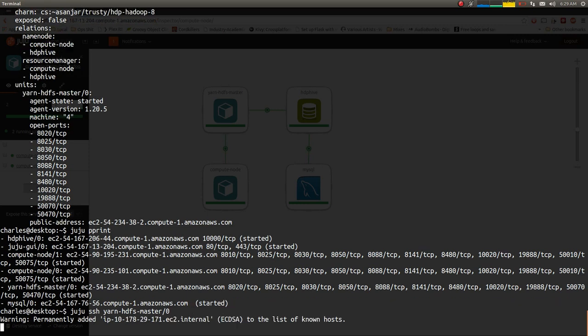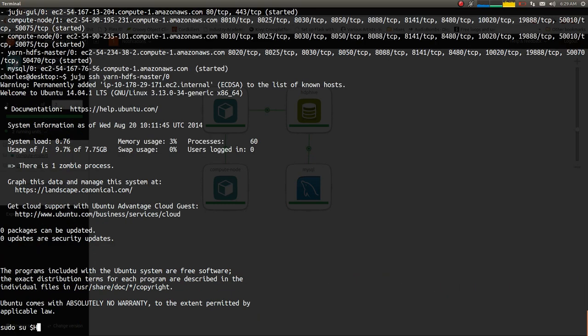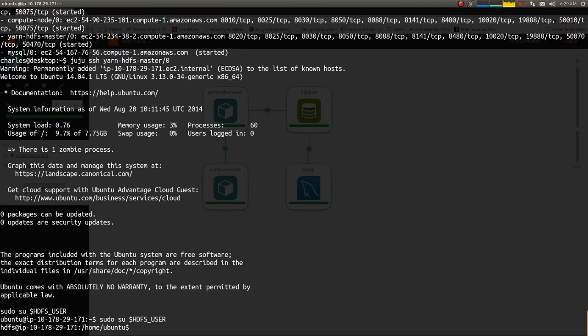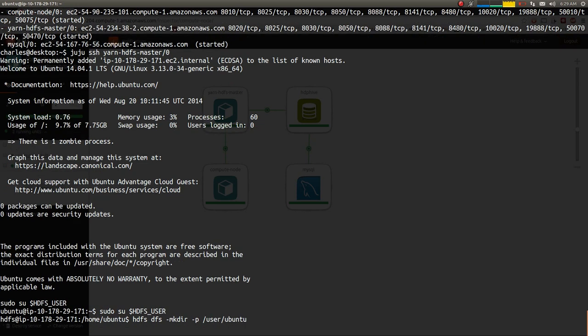So the command that we're going to run is juju ssh yarn-hdfs-master/0. The /0 is important because it tells me to connect to the first unit in the listing of the HDFS master stack. And I'm going to sudo to an environment variable that we provide called HDFS user. And from here, we're going to run the HDFS distributed file system mkdir command. And we're going to tell it to make /user/ubuntu. And then we're going to chmod it. And we're going to chown it.